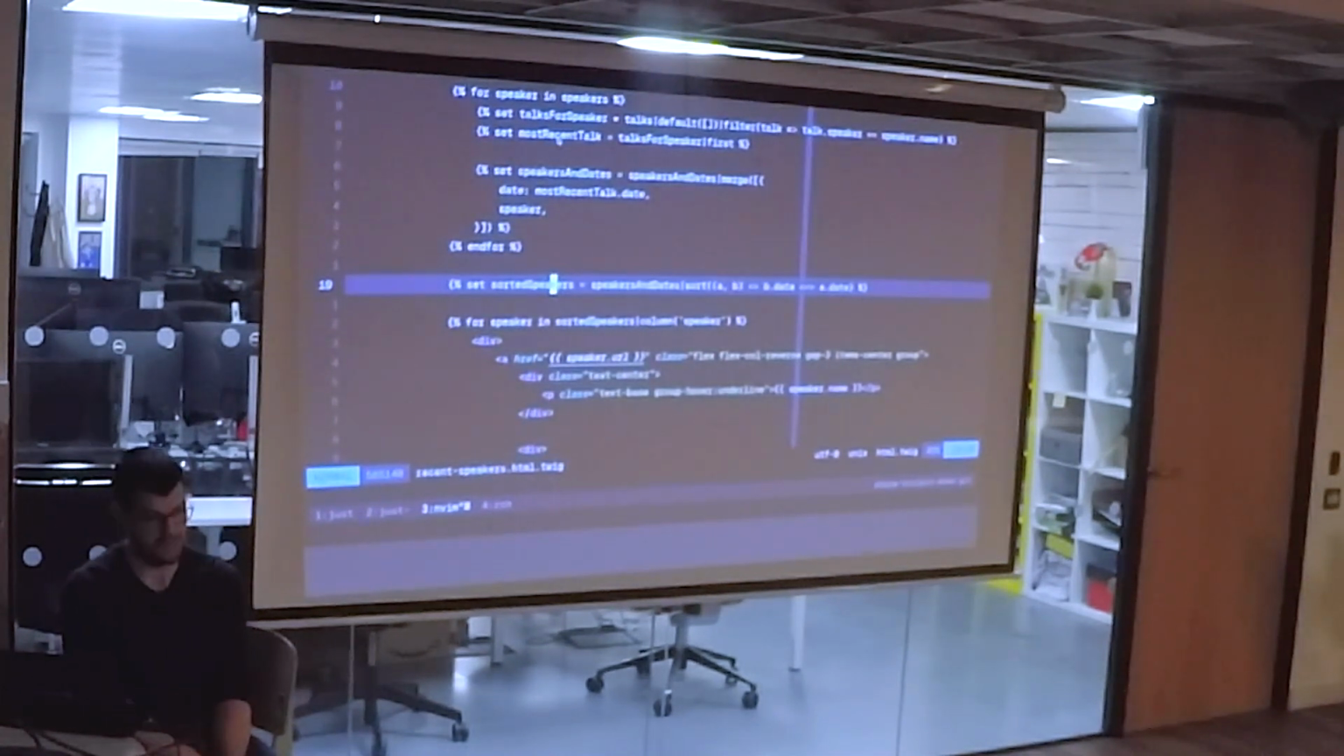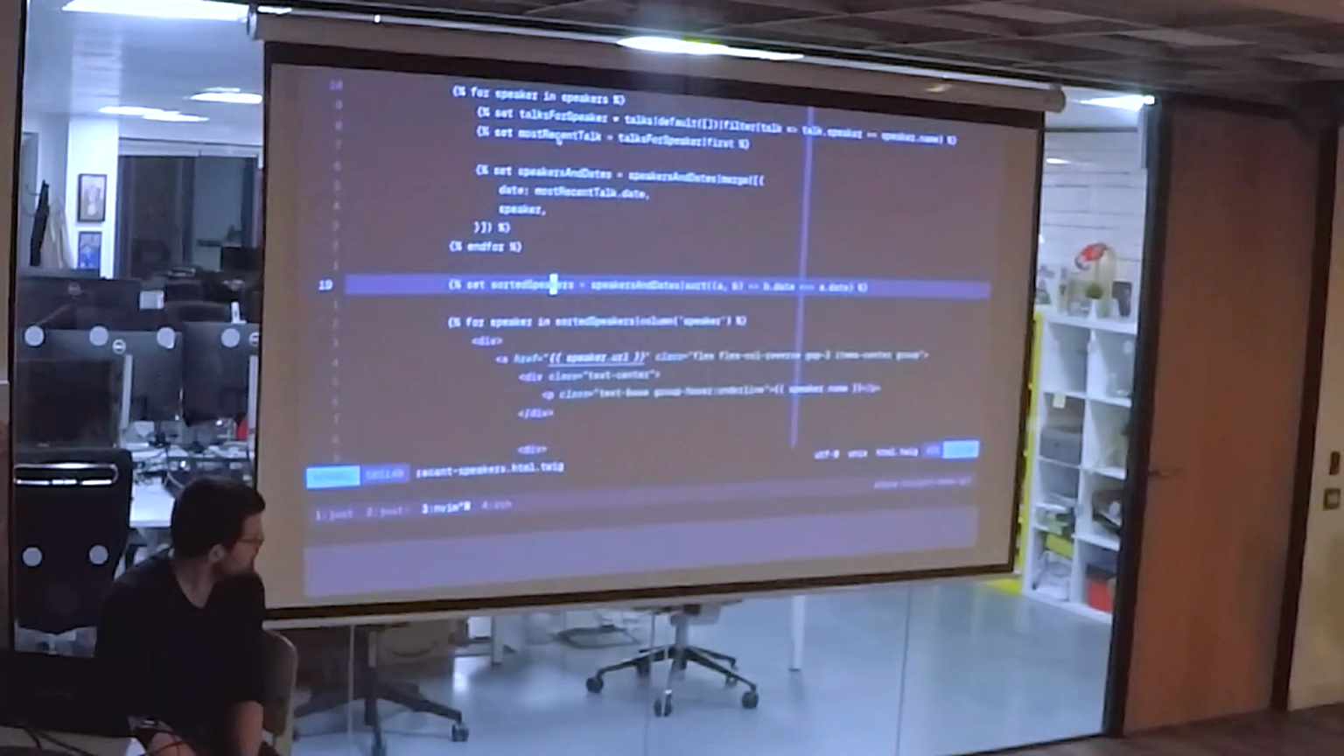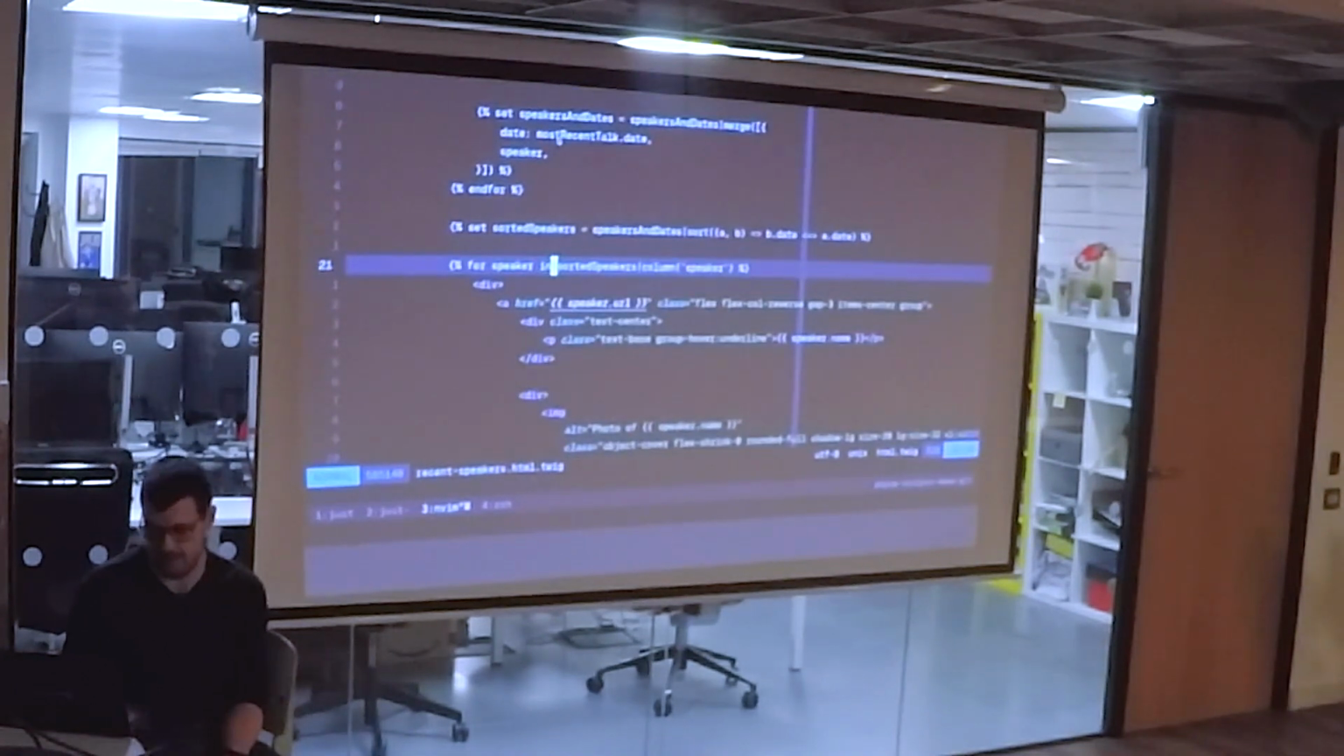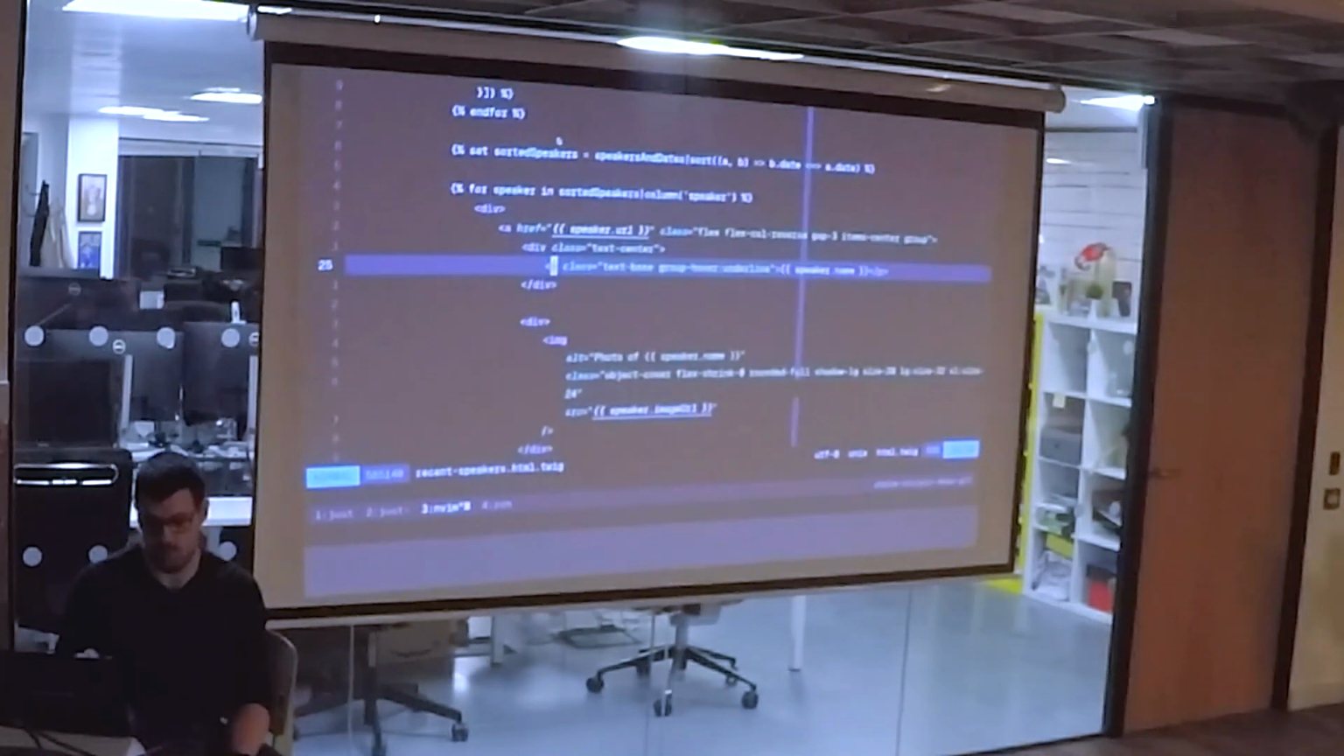So we can then say sort them based on the date of the talk. We can do this cool little spaceship operator thing and check which things are in the right order. And again, we want the most recent ones first, so that's why we're doing b.date and then a.date rather than the other way around. We call that one sorted speakers, and then for each speaker in sorted speakers, we can just use column, which gets the speaker information back out again and drops the date because we don't need it anymore. And then we're into the same thing we saw before with the loop and the URL and everything.